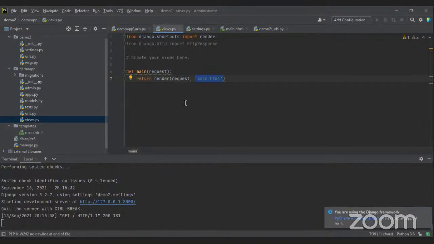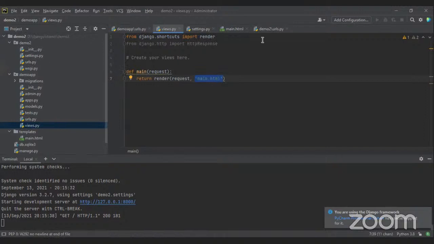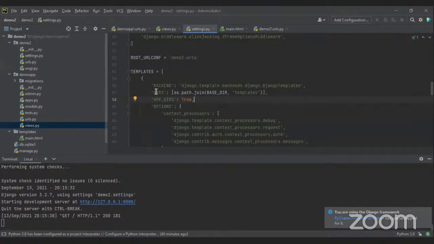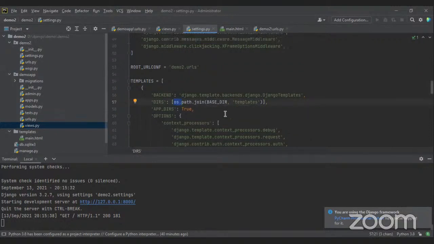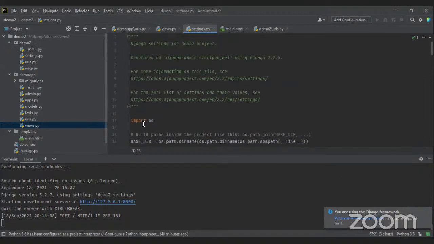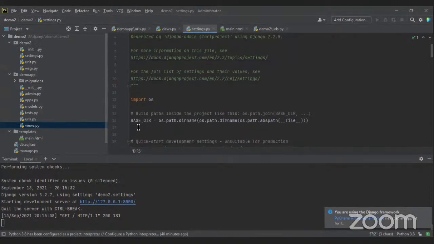But for the Django framework to understand where exactly this particular template is present, you need to go to settings and specifically mention where exactly the templates are residing. So we mentioned os.path.join of base directory. Base directory is nothing but the directory of this particular project. It is automatically getting created. The moment we create a project, all these files are automatically getting created for you.